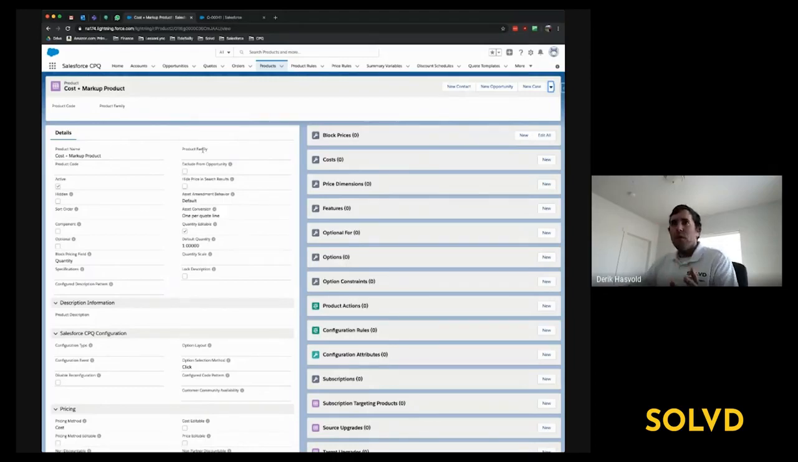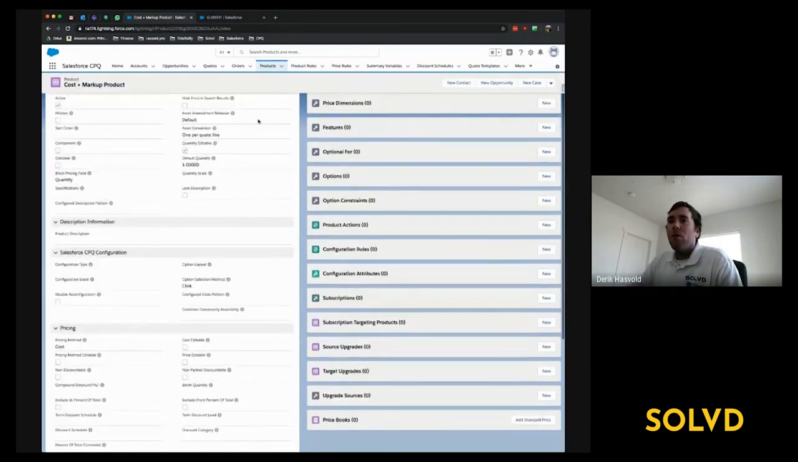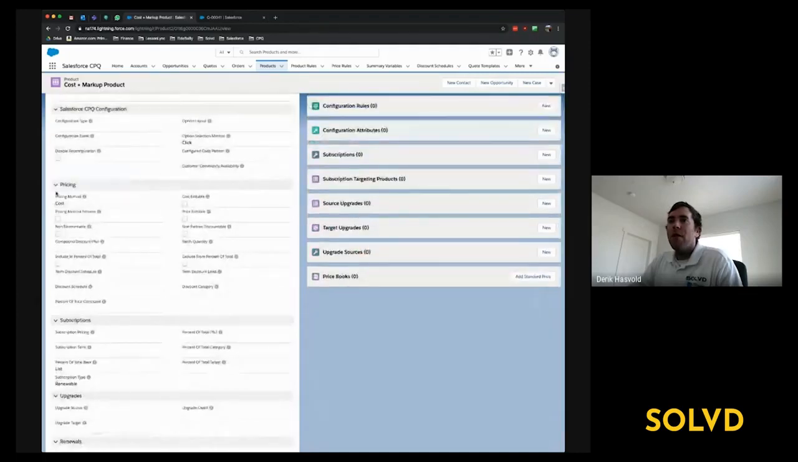So in order to configure that in Salesforce CPQ, you go to the product that you want to turn that on for. I call this cost plus markup product, very simple. And the important field down here is pricing method. So you'll want to change this field. By default, when you create a product in Salesforce, your pricing method will be set to list. That's your standard list-based pricing, you're probably very familiar with.